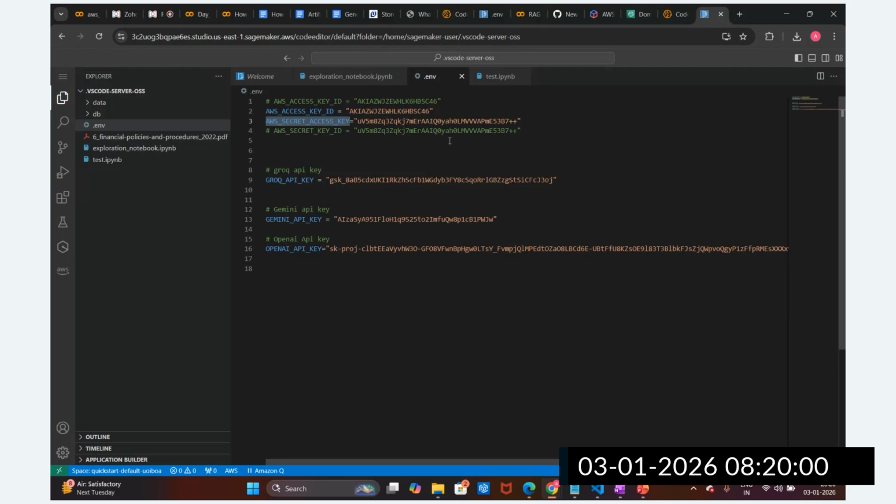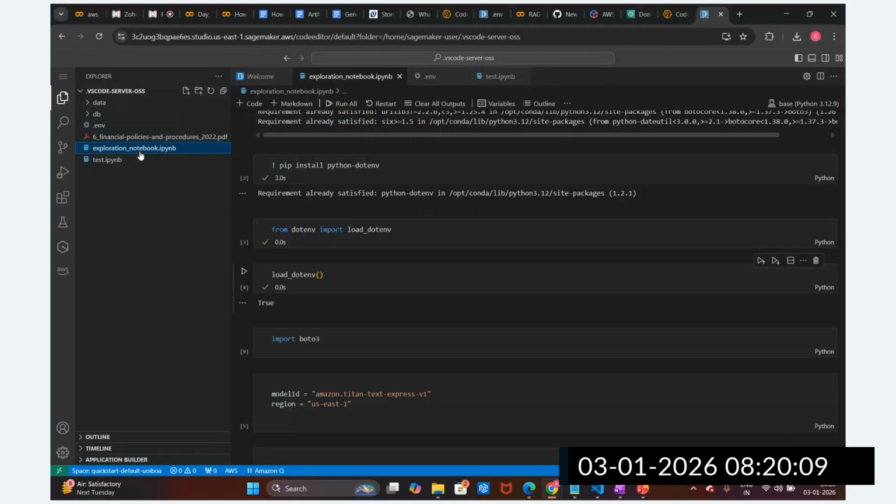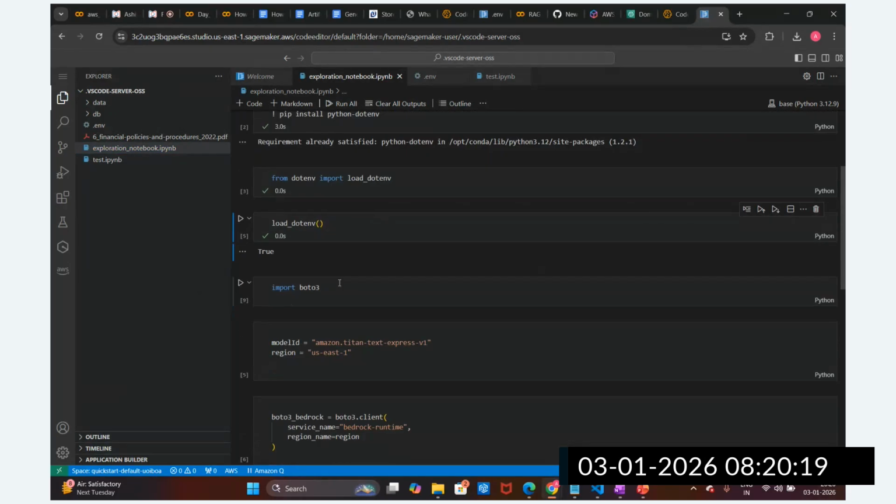As of now, we have understood the three keys we have created. We store them in the .env file, and with the help of load_dotenv, all the credentials will be loaded into the environment, which we are going to utilize. Now we are going to import the Boto3 client.